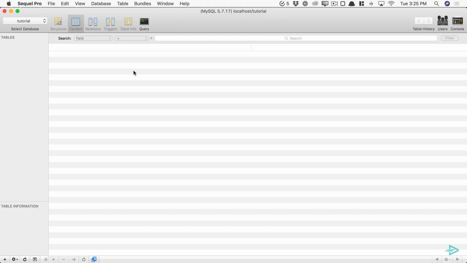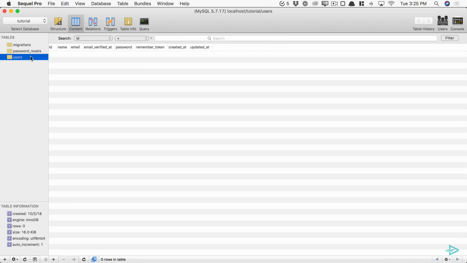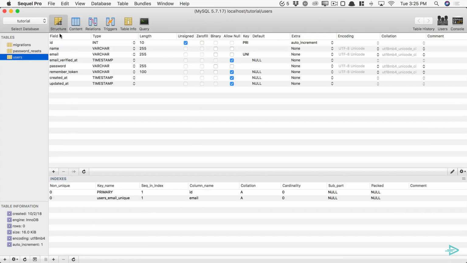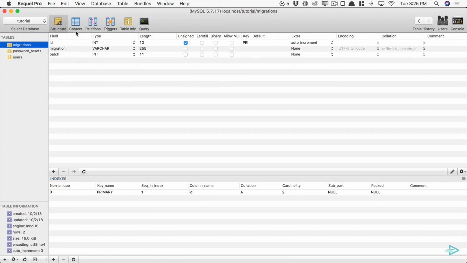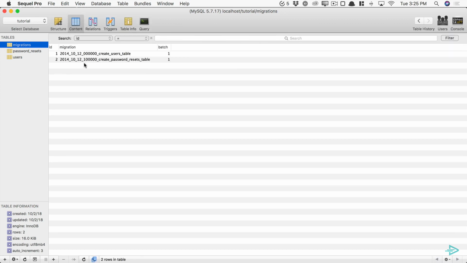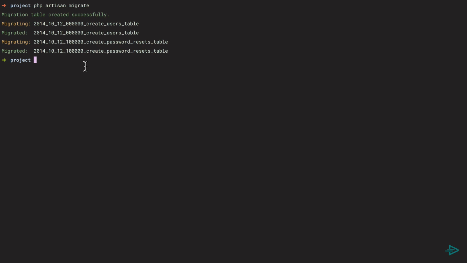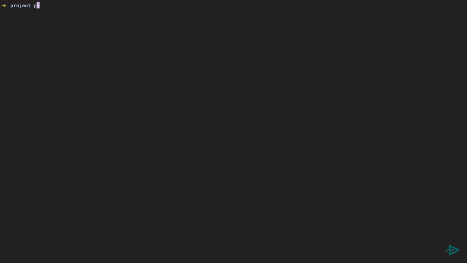Okay, so if I head back to my database manager, I'm going to hit refresh, and you can see now we have 3 new tables. Our users table, and here's the default structure, but you can modify this however you want. Your password resets table, and then your migrations table that simply keeps track of all the migrations that have been executed. Because, as it turns out, yes, you can run migrations forward, but you can also roll them back.